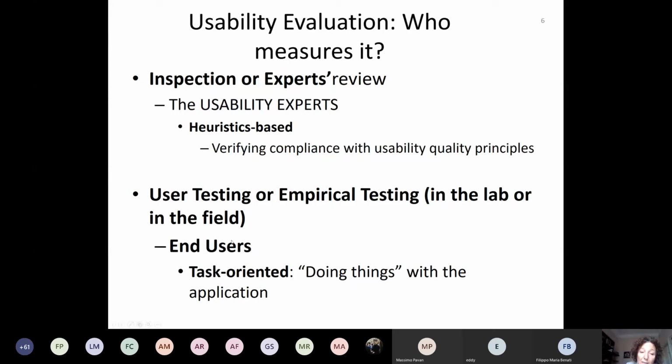In contrast, user testing is gathering data from end users. So in inspection, you gather data from a usability expert, which in this simulated inspection that you have to do for your exam is you. In the second case, user testing, you involve end users and you gather data from them. Among the many possible ways to gather data from end users, we will use a task-oriented approach in which the users do things with the application and you gather some specific data that I will explain next week.